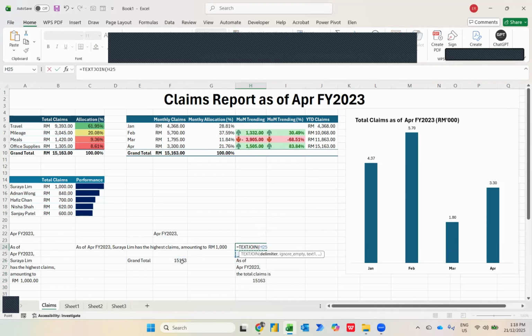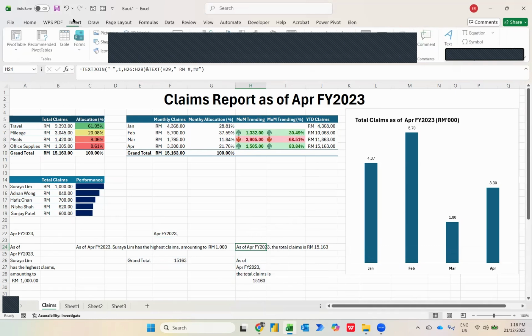TEXTJOIN. So this thing is over here, 1, and then I put your TEXT, because the number cannot be recognized, so I'm going to select this, and RM, hashtag, close apostrophe, enter. Alright, so this is how you go. You might be wondering now, since we have this, how we want to put it as a better word. So I'm going to click here, shapes.